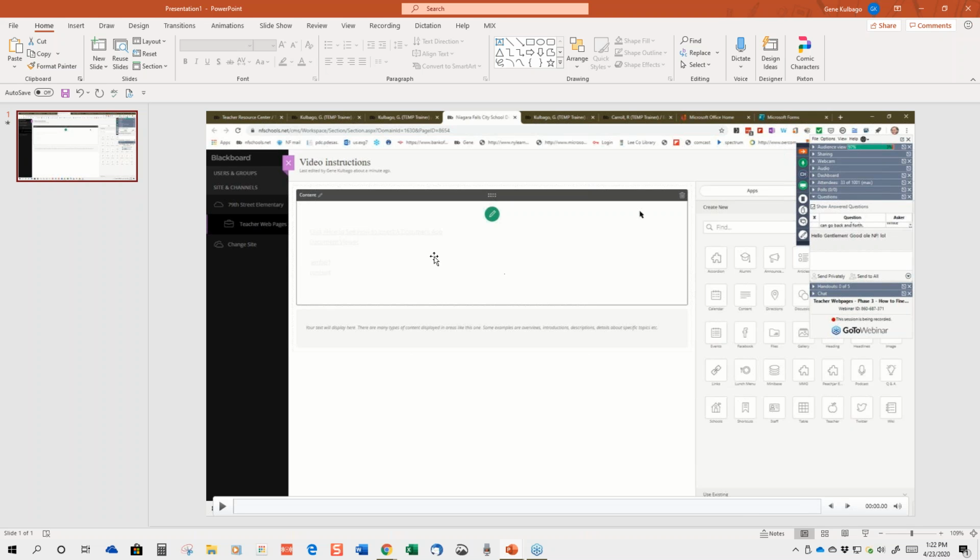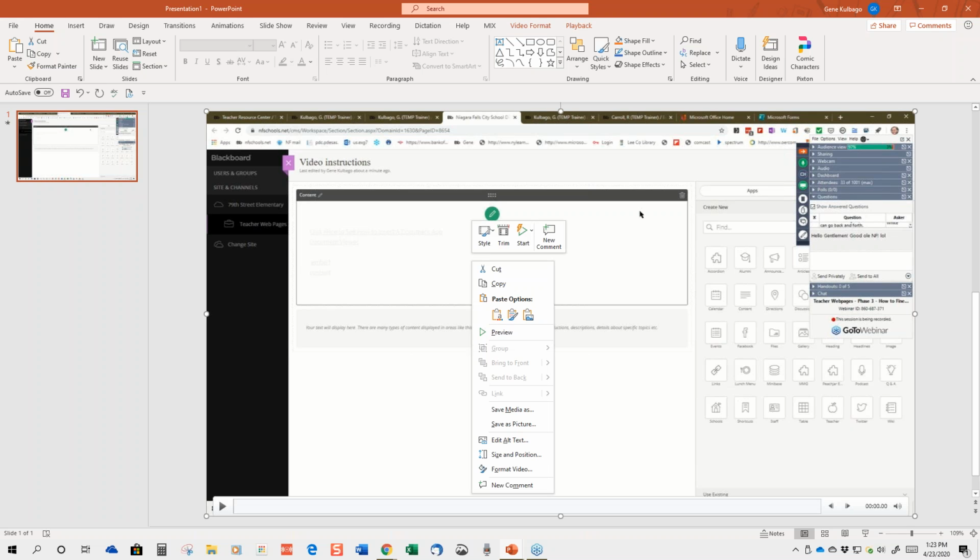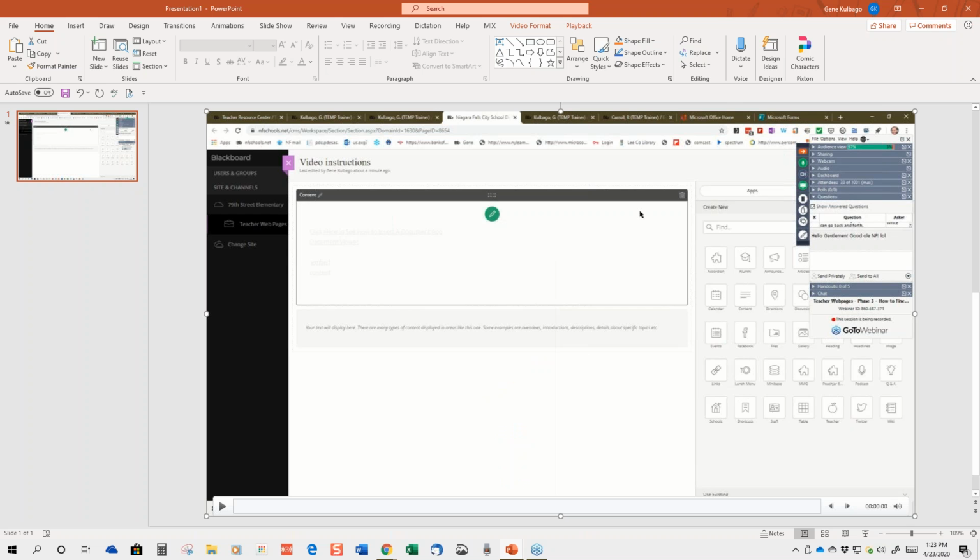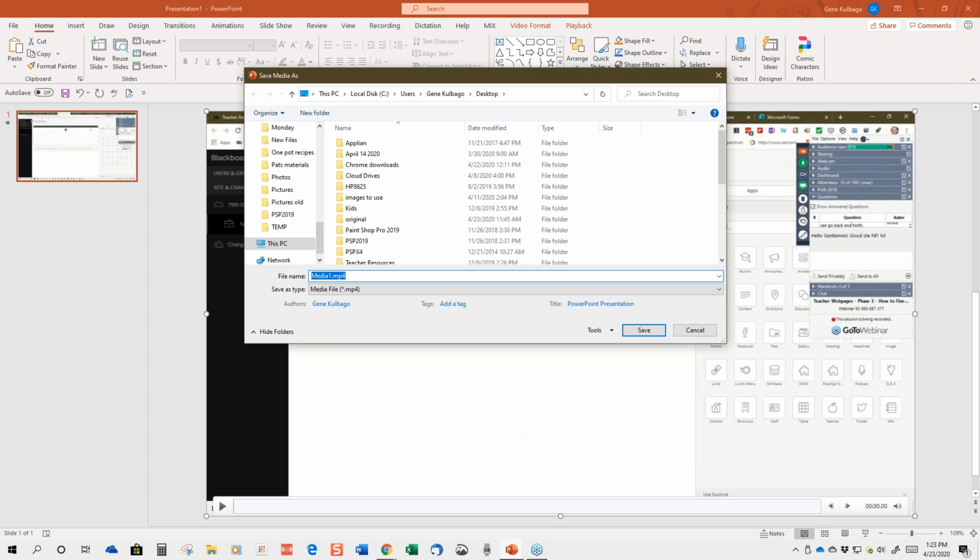Well, I could just click on it and do it one way. I could save it like we did before, but it would be a little bit different. So here's what I'm going to suggest: click on it, and once you click on it, right click, of course, you're going to get some commands. See where it says save media as? Click on that. Give it a name.